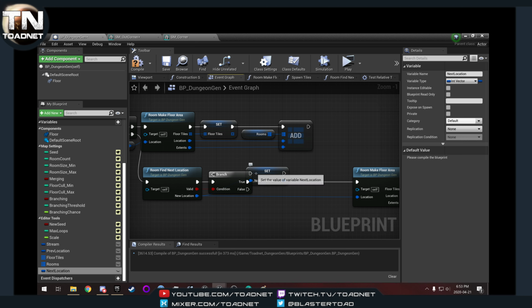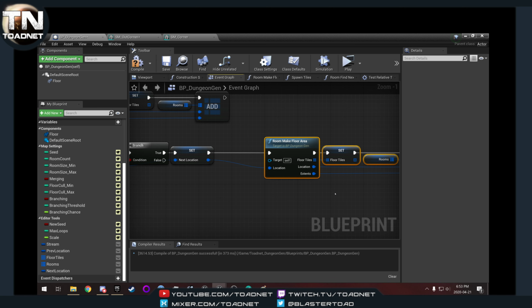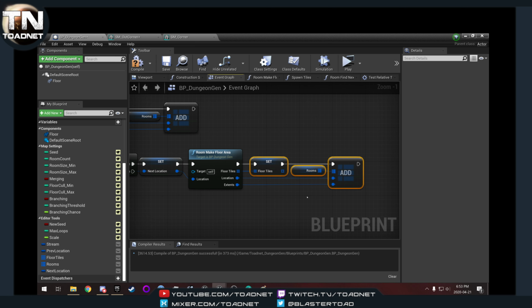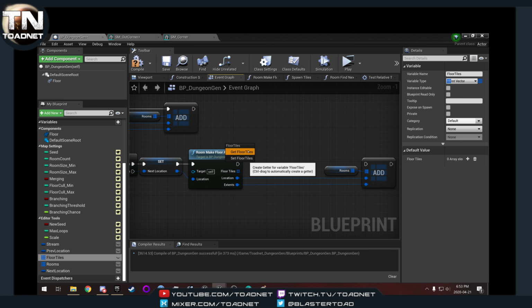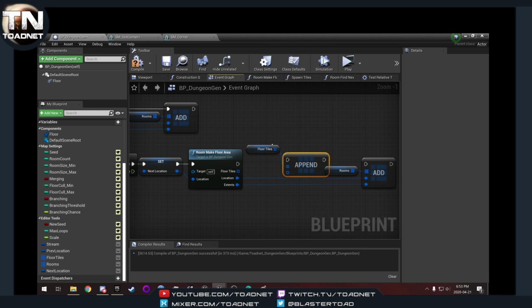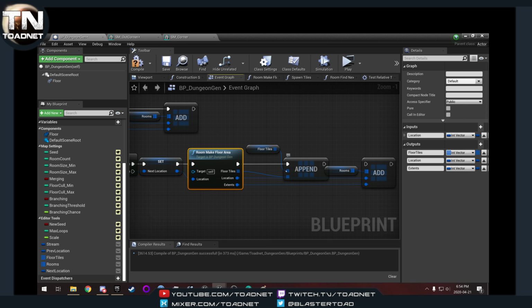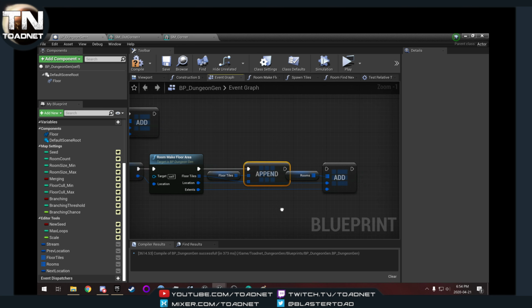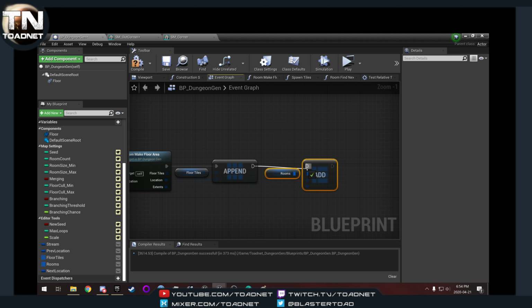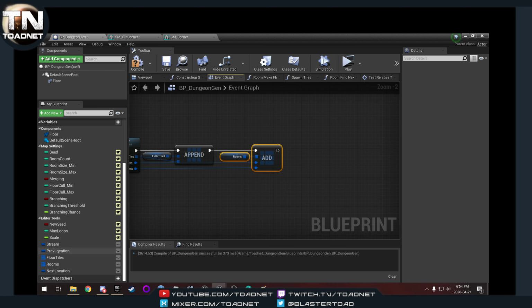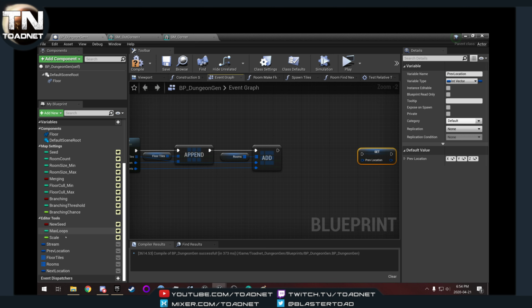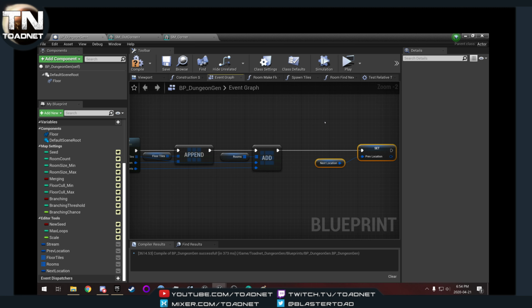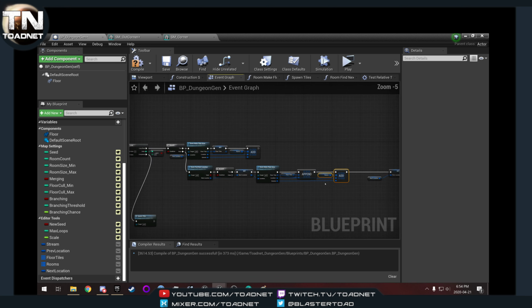Oh, we've already got it being set up. So we're going to set next location and plug that into our make floor area. We do not want to set the floor tiles though. We want to get our floor tiles and append array. We'll straighten that off. And move rooms down a bit. And there we go. Then when all that is done, we want to set previous location to the next location. And we're going to do something in between here when we get to doing the corridors. But right now we just need to set it up like that.